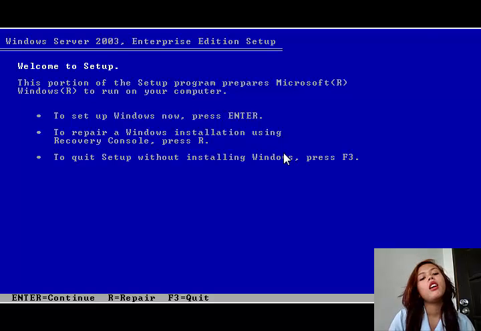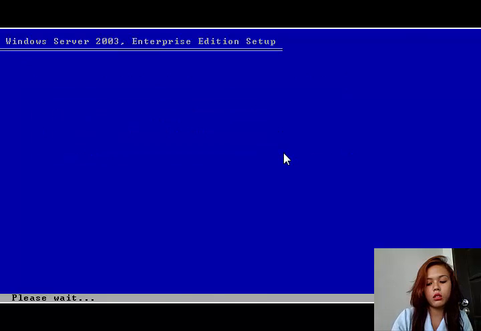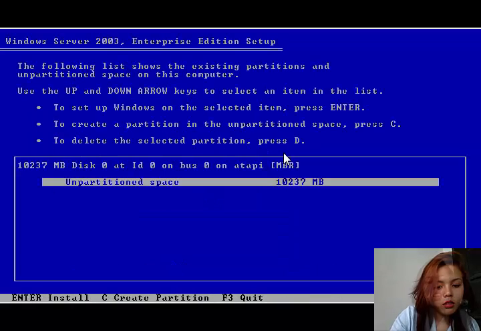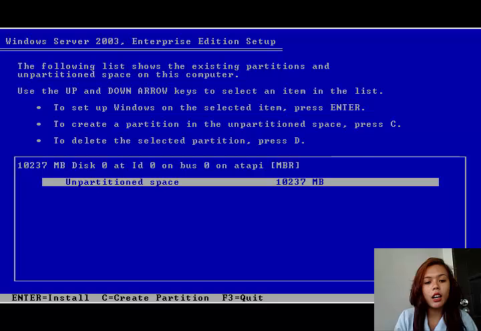This is it. Welcome to setup. Once you finish reading this, press enter, then if you agree, press F8. Creating a partition is for backup. It's up to you what partition you want.